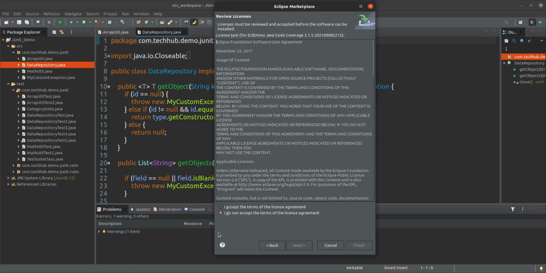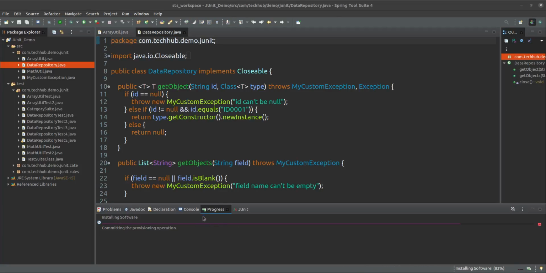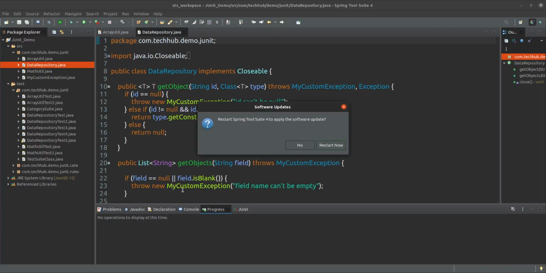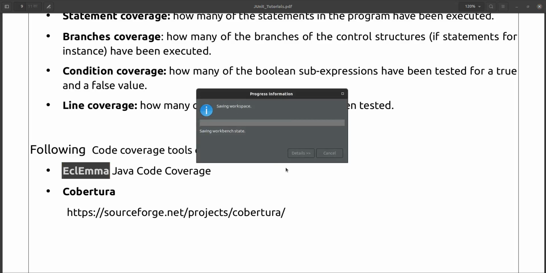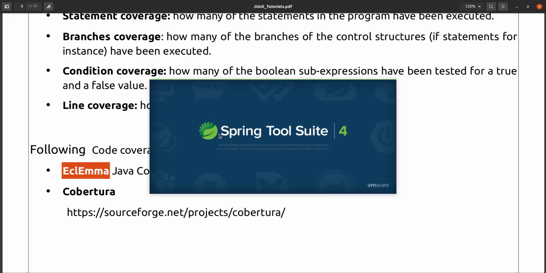Yes, you have to accept the terms and license agreement, check this one and click on finish. If you see the progress downside, double click here and you will get the progress bar. See, in this progress bar it is installing. Now it is installed properly. So you have to restart your IDE. I am clicking on restart now, so it will restart your IDE. After restarting, you can see your code coverage in your IDE only. Now it is opening, just wait.